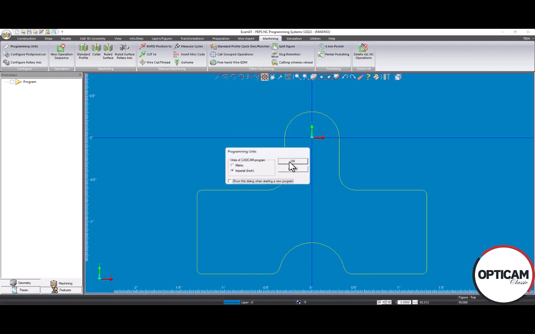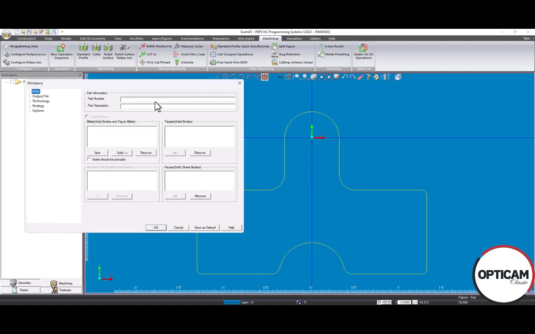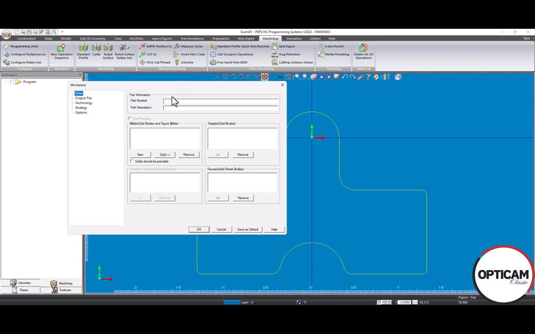Select my programming units. And then our workpiece or operation sequence dialog will pop up. This is because we do not have one already created, so this is the first thing that pops up. On the first page here, we have our billet page. So this page, you can create a billet, which is also just a representation of the block that you are going to cut this shape out of.